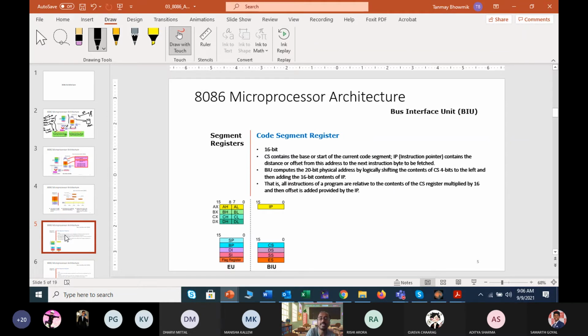So once you are reading about the code segment register, you can see that the code segment contains the base or start of the current code segment, right? The code segment register is also a 16-bit register. What is the task of this code segment register? It will store the start of your current work.